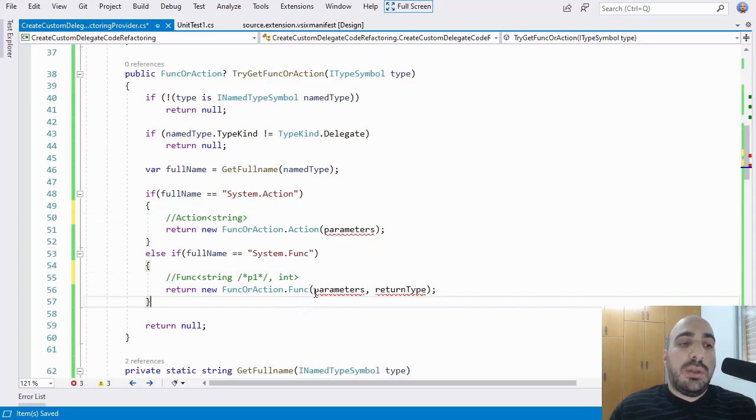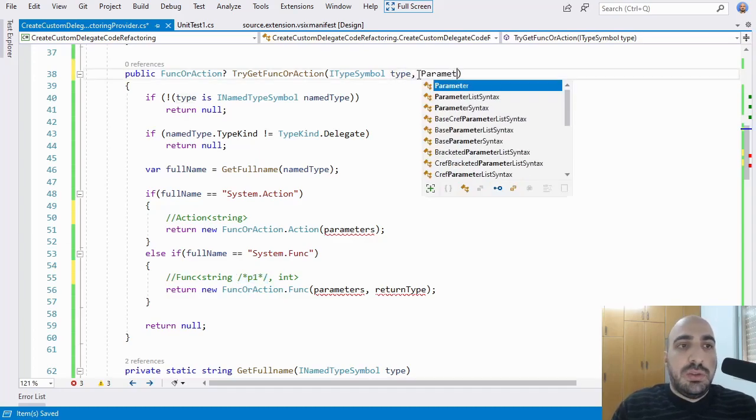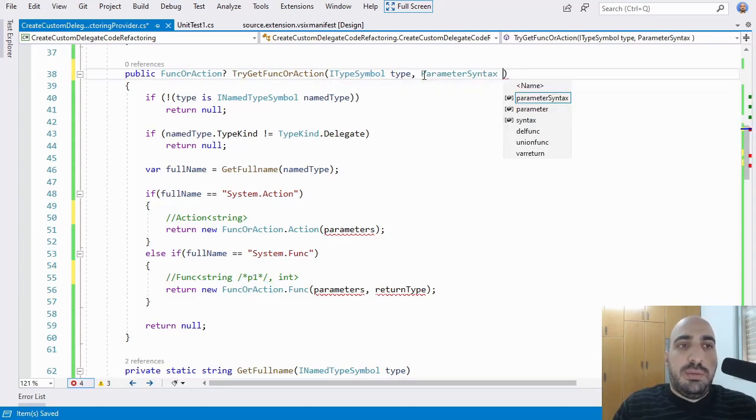So in order to calculate these parameters, the type here is not enough, right? Because in order to get the comments here, I need to access the syntax node, right? So here I will add the parameter syntax node as a parameter.